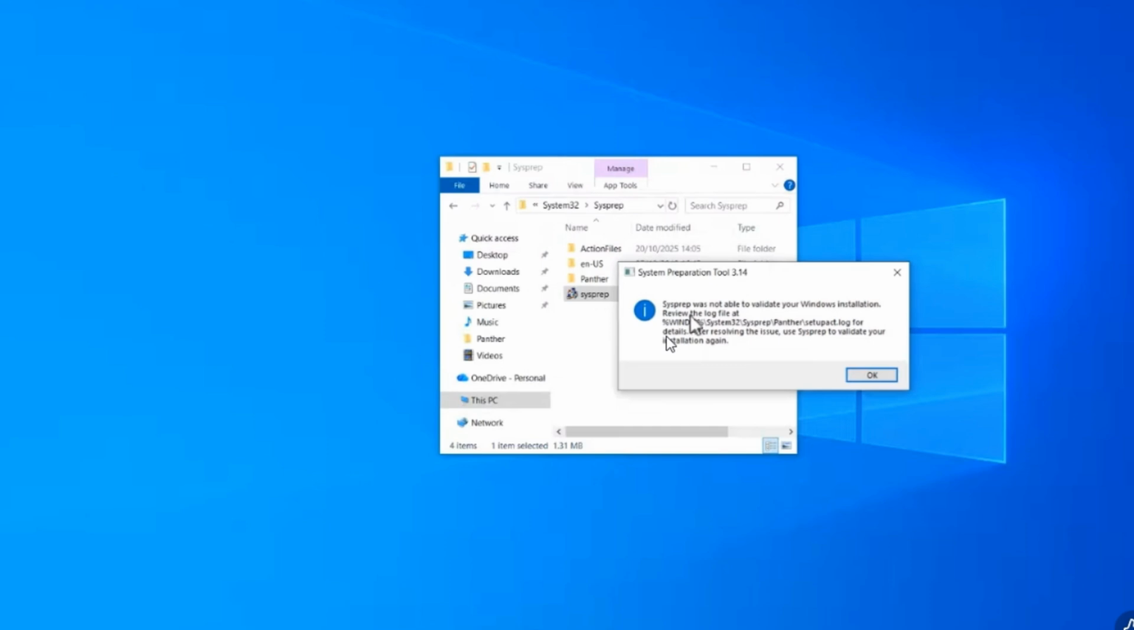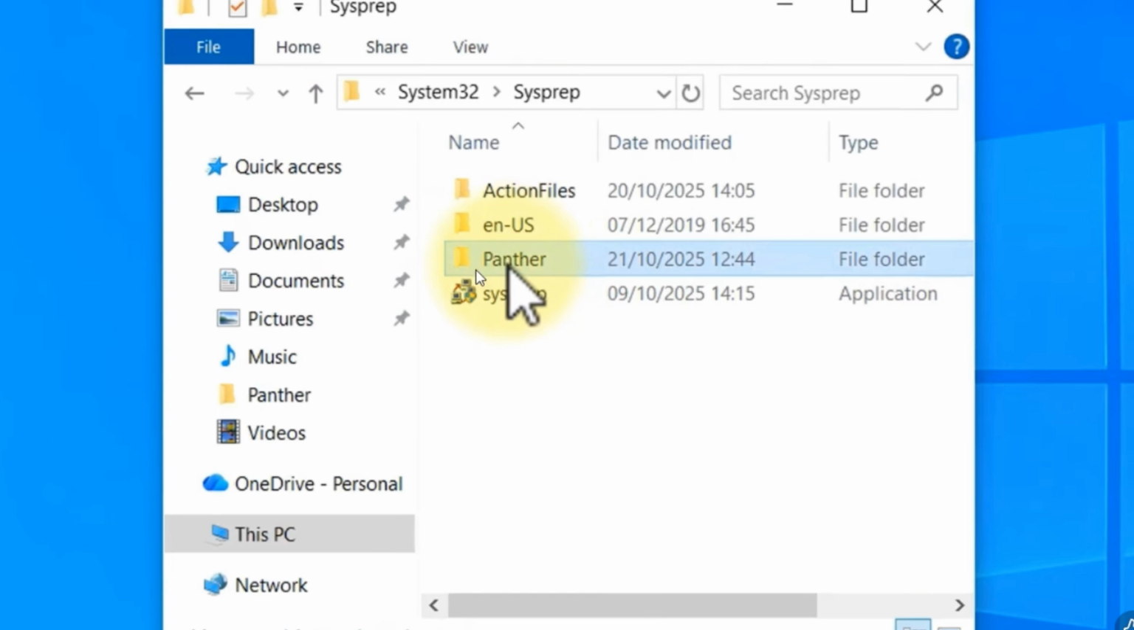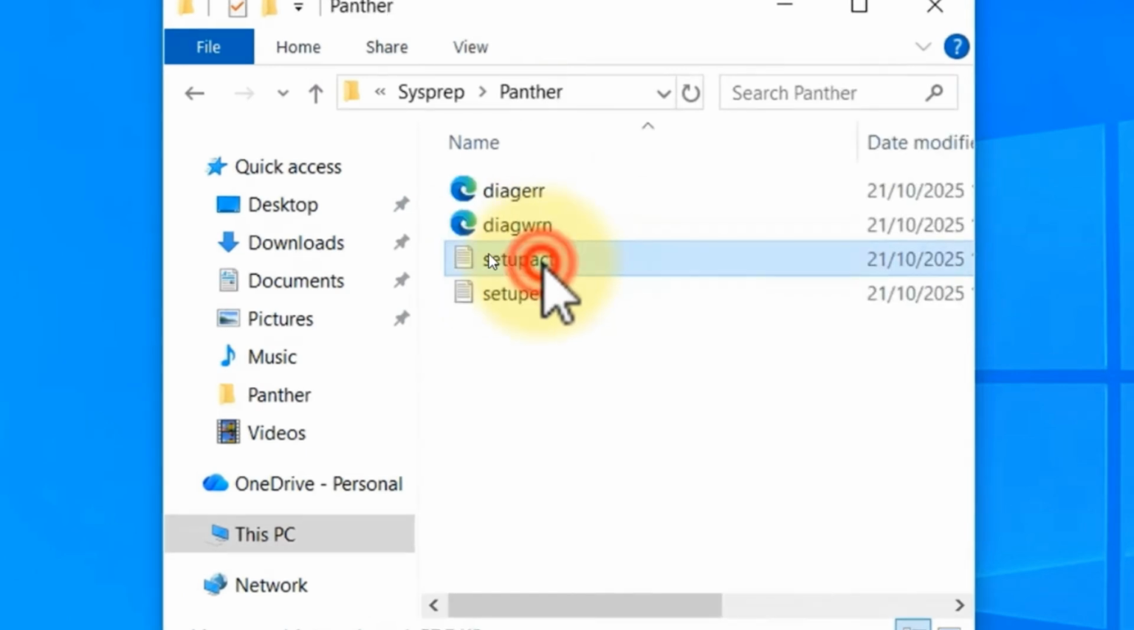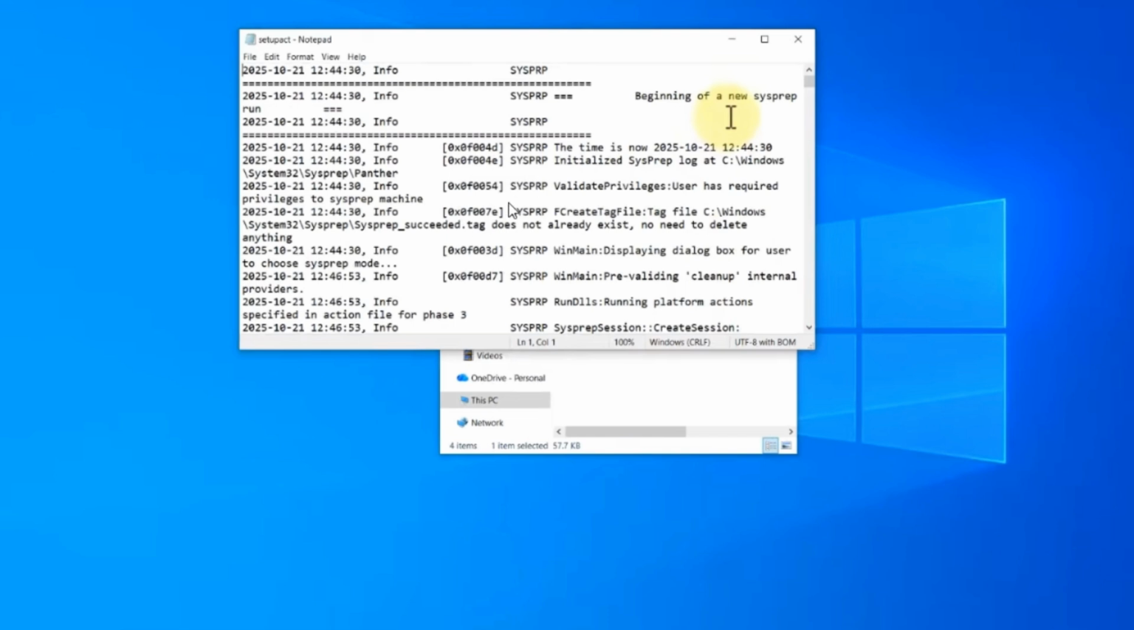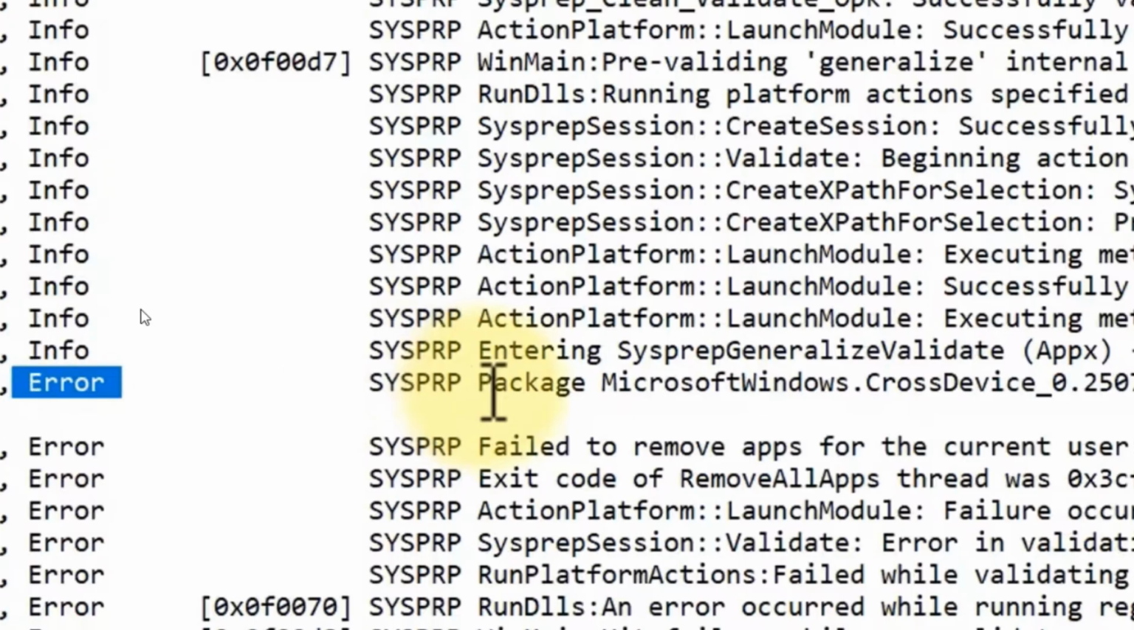So let's get started. In order to do this, just click on OK and then in this folder open the Panther folder and then open setupact. Once you do this, in the notepad you have to search for the first error which appears. Mostly the error is at the bottom, so make sure you maximize this window and go over to the bottom of this notepad. At the bottom you'll find info and then suddenly you'll find an error message. This is the first error, so you have to check which is providing the error.